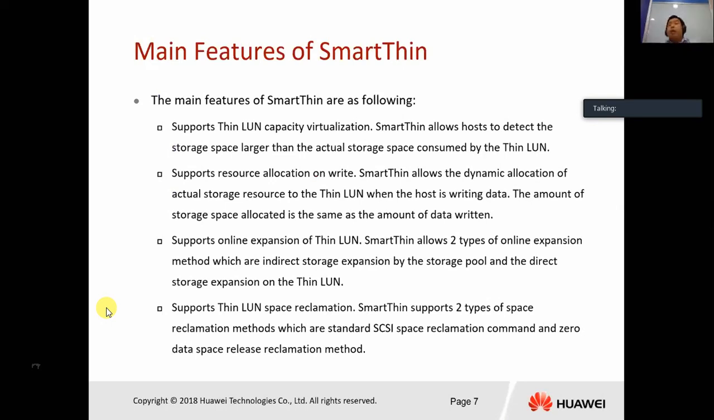Okay, because thin LUN only allocates what you use. For example, right now I use 1 terabyte of the space, so the thin LUN allocates 1 terabyte to me. Then tomorrow, out of the 1 terabyte, I delete 500 GB of data. So when you delete the data, it means your actual usage is only 500 GB. How about the 500 GB that I already allocated to you previously?